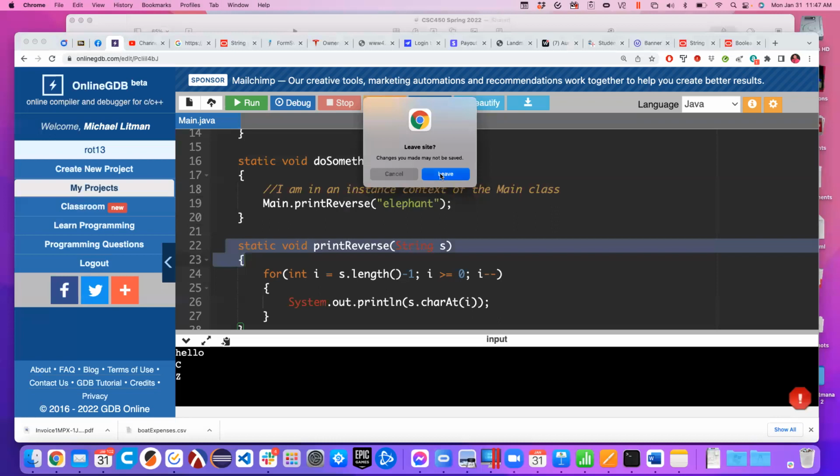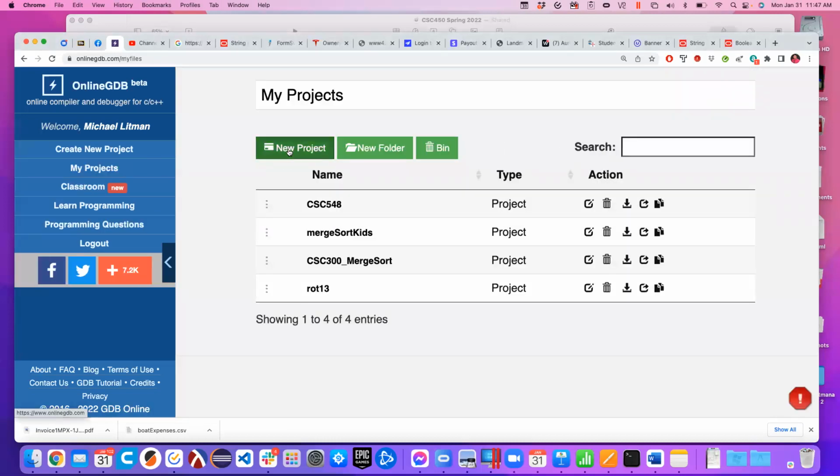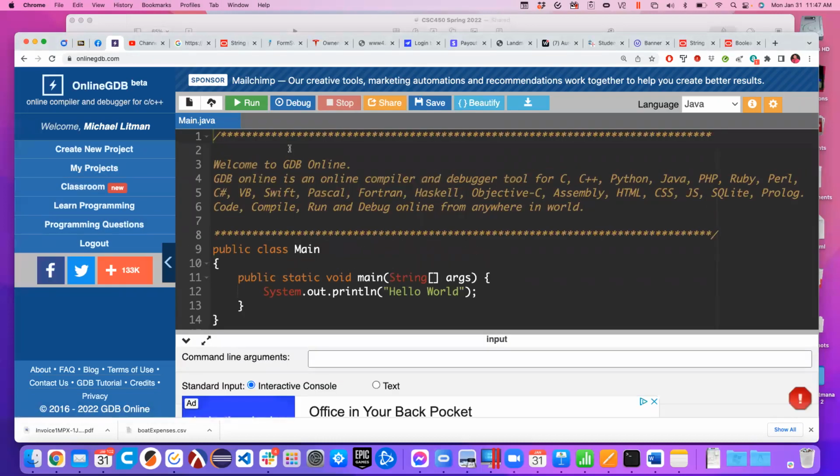So I'm going to go ahead and create a new project. Let's see what I can get away with here. And it's not going to let me name the thing anything other than main.